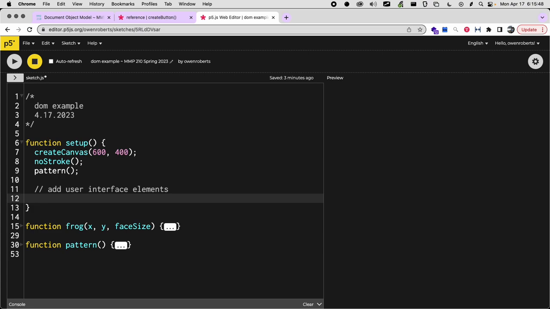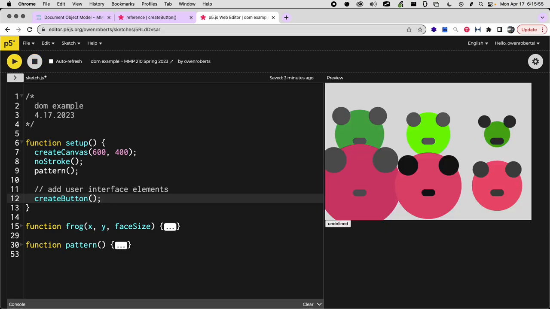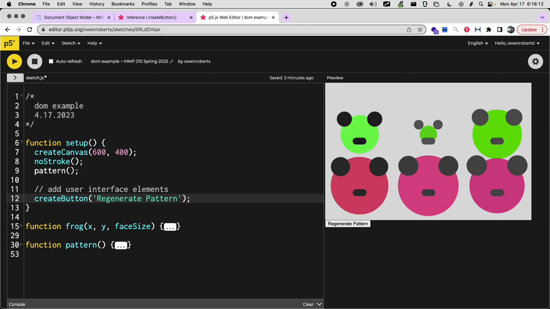We can use just the basic P5 function, create button. If I use this function, you're going to see there's a button on the page that wasn't there before. It says undefined because we didn't write what kind of text we want to be there. So let's just put some text here and let's say regenerate pattern. Okay, so now we have some text in our button.